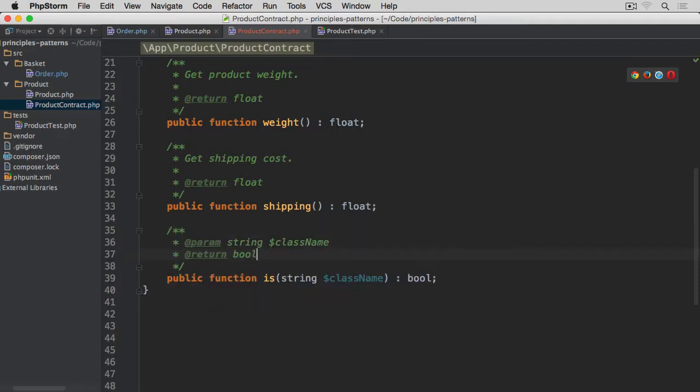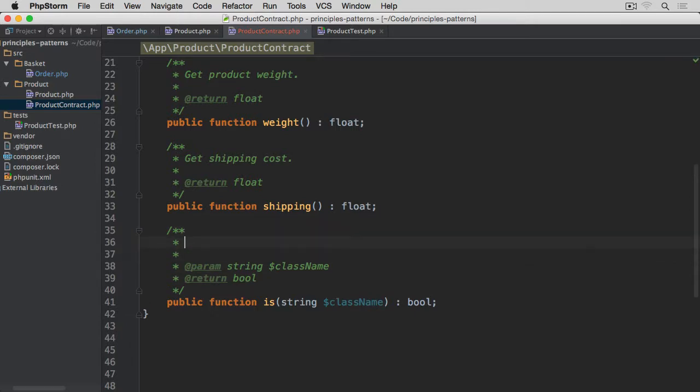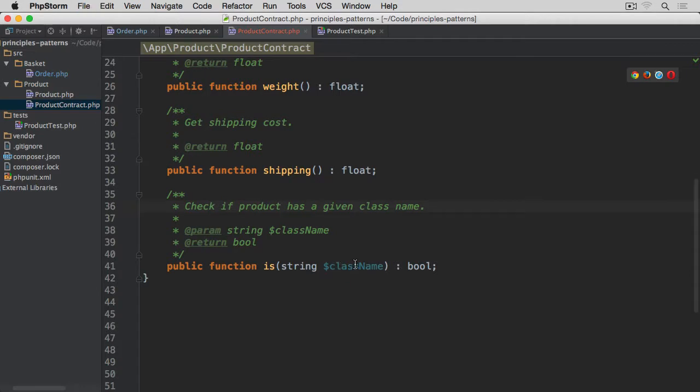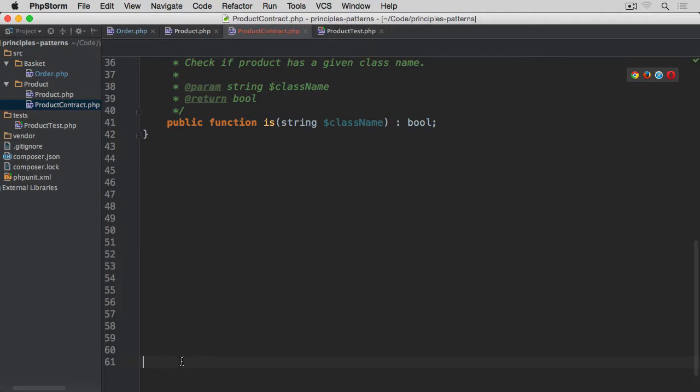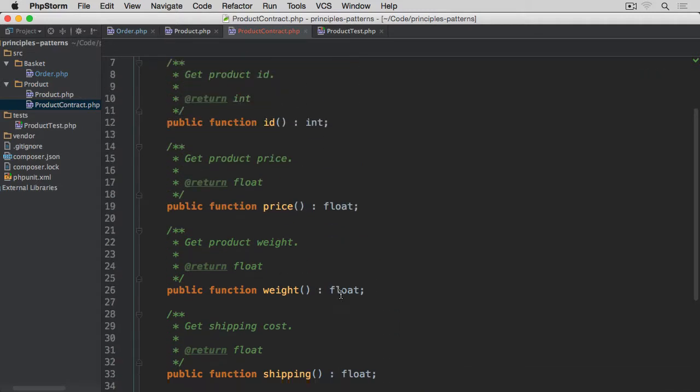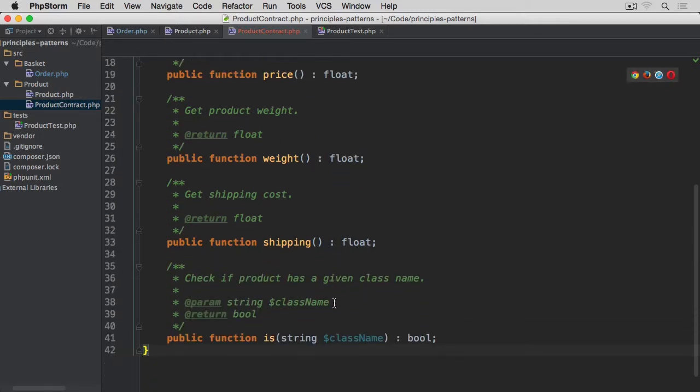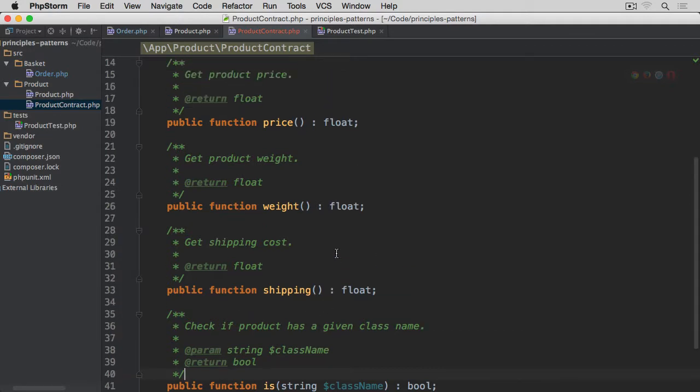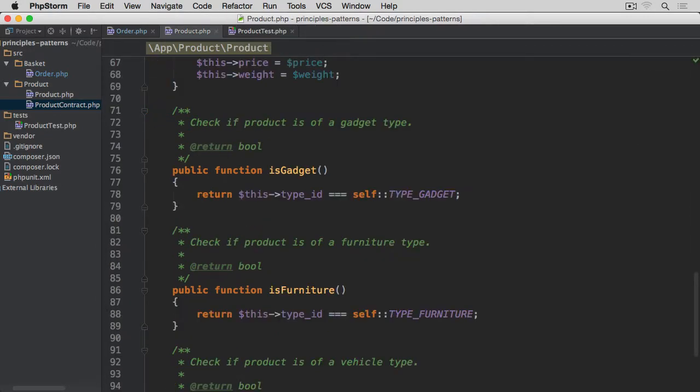Okay, let's now add the doc block here as well. Check if product has a given class name. If product type, now let's keep it like this. So it's basically going to compare the name of the class, which is representing a given type. And let's now remove all these spaces because we're finished with this interface. So that's all of the methods. We have ID, price, weight, shipping, and is method. We can save it and close it as well.